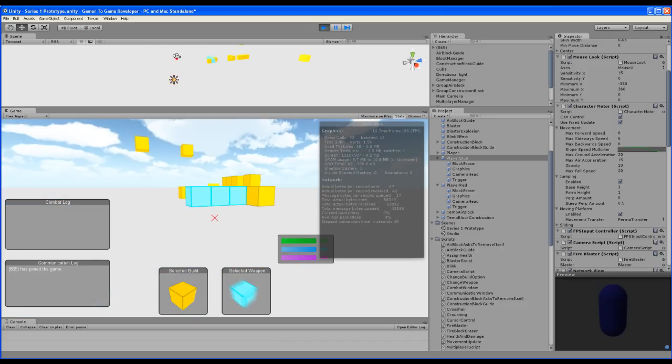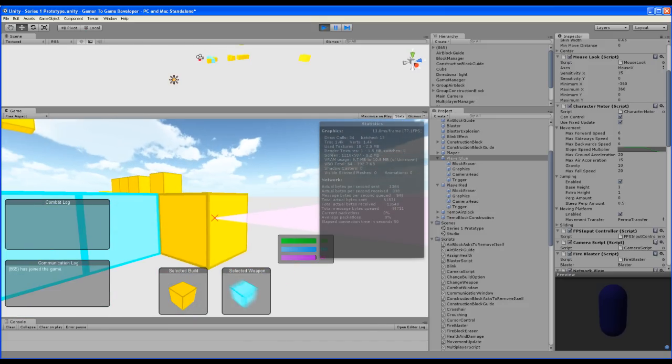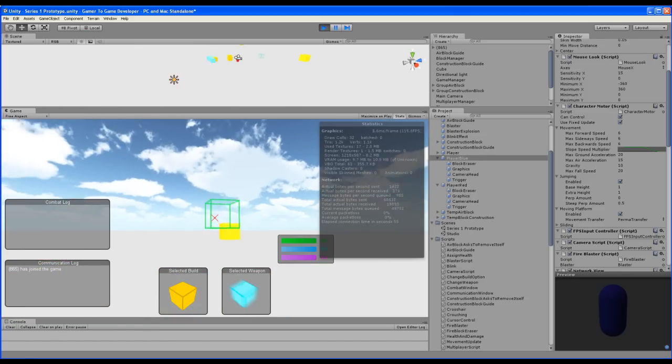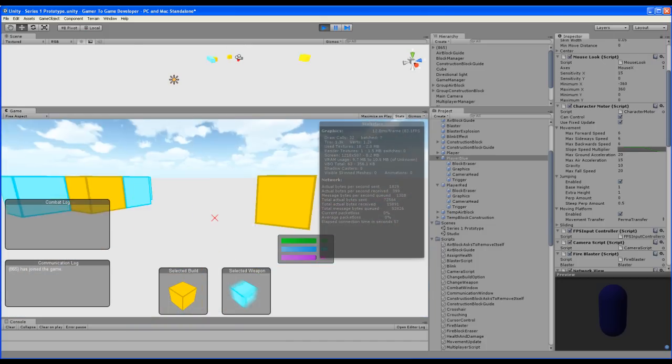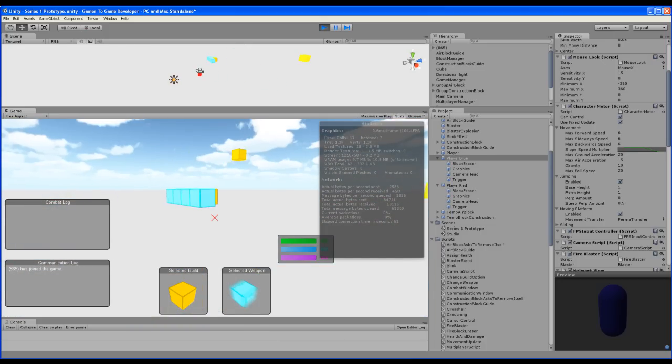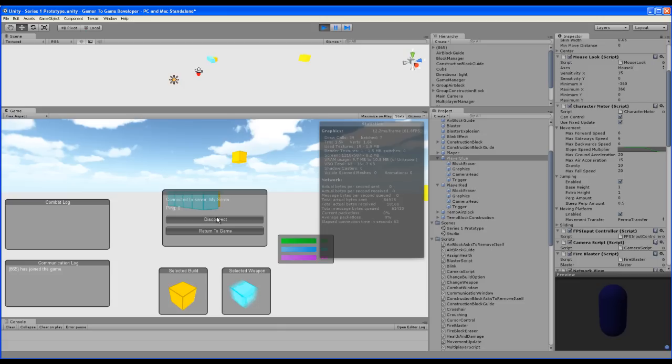Let me use the BlockEraser. Yes, it is recognized, so very good. That means we shouldn't have any problems, and there have been no errors whatsoever. Okay, what else should I check? I guess I should check that it works for the other player.